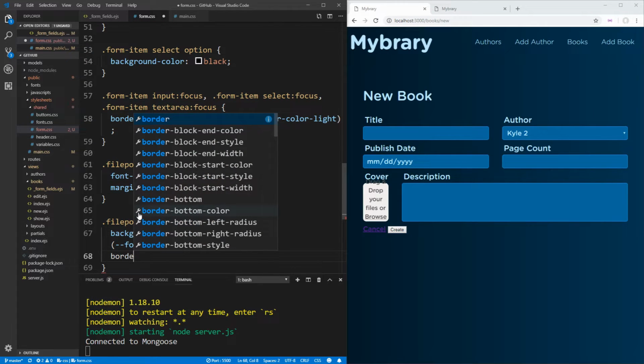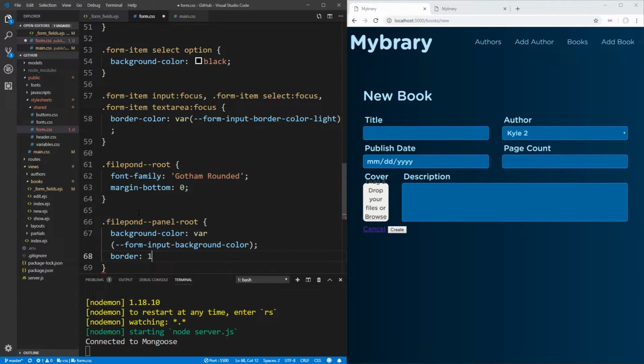And we want to select the border of this element, which again is going to be the same as our rest of our elements. So we'll say 1 pixel solid, and we want this to be our form input border color. Now if we save that, you see that it's looking a lot better with the same exact coloring scheme as the rest of our elements.